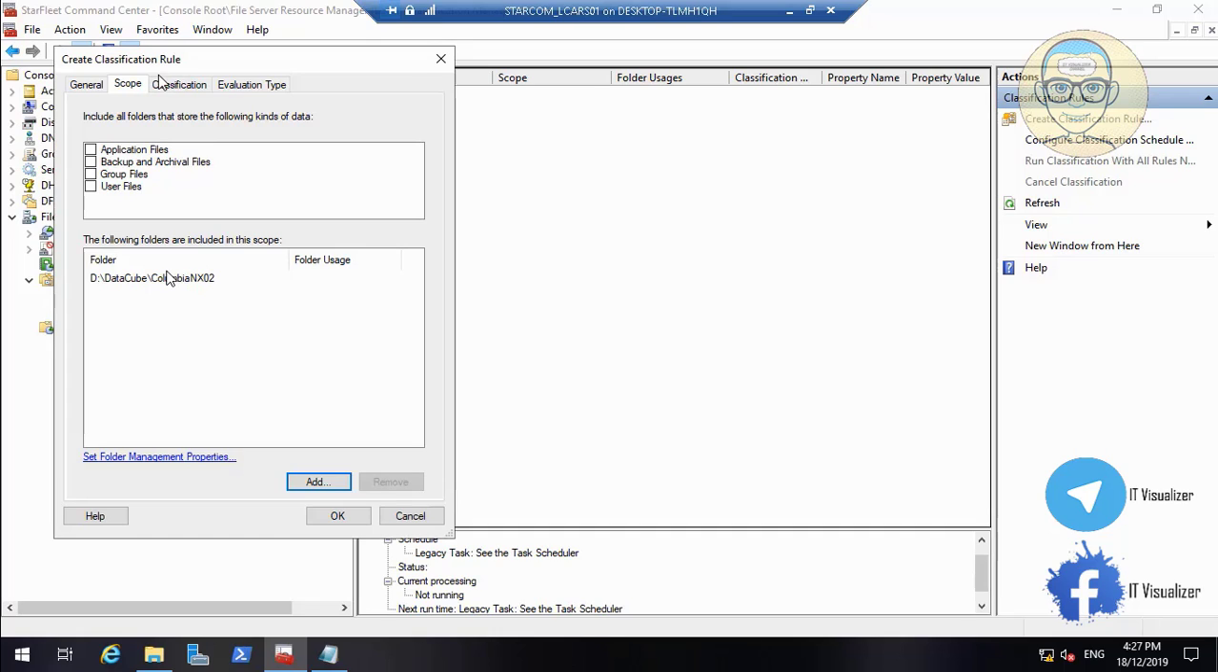So if any file is added to this, or is within this folder named Columbia, it will be tagged or classified as Columbia files, okay. And here is the type of files you need them to be tagged. You need user files, group files, backup and archive files, or application files. You can choose them all, okay.